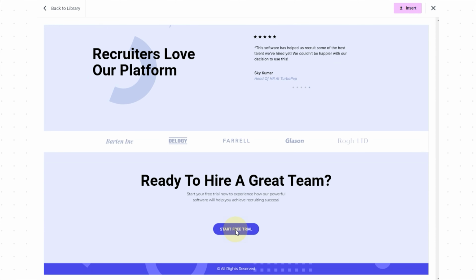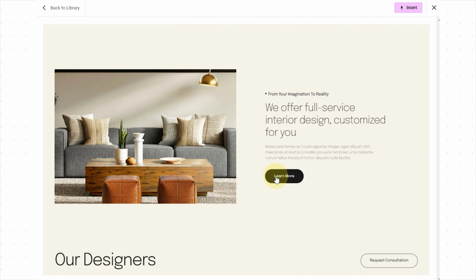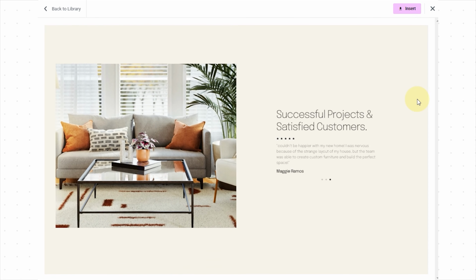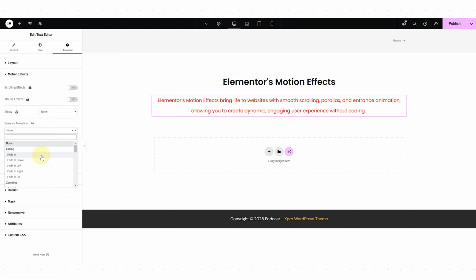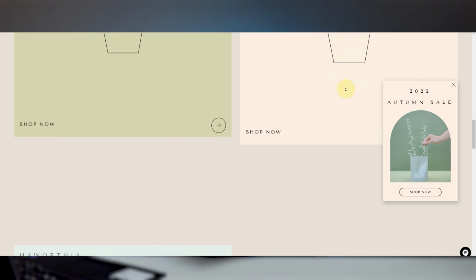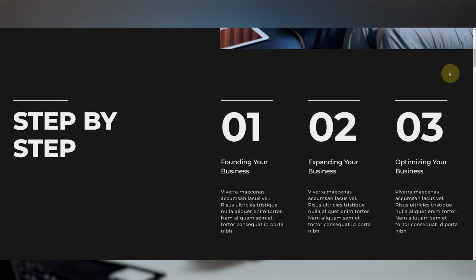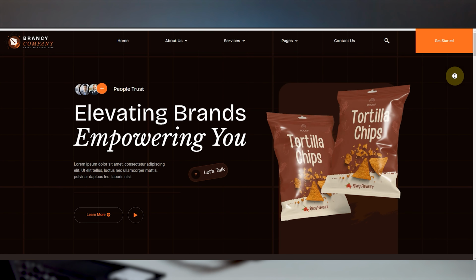It comes with built-in animations like scrolling motion, hover effects, and zoom in, zoom out effects, etc. You can add them in just a few clicks, no coding required. This makes your website feel more modern and engaging, which is important especially if you're building websites for businesses, agencies, or brands.